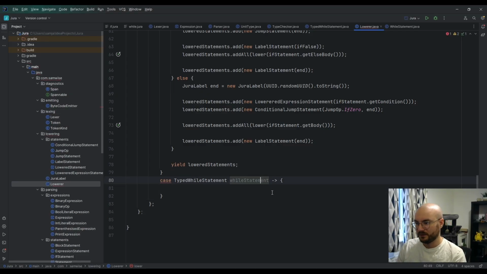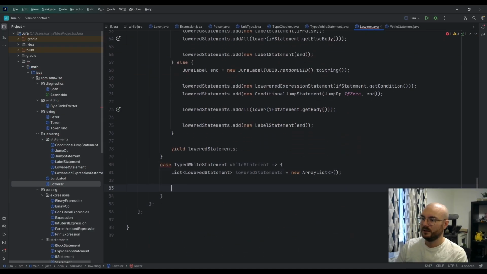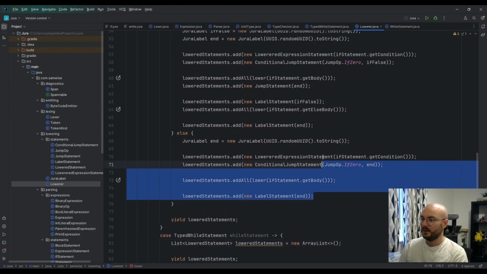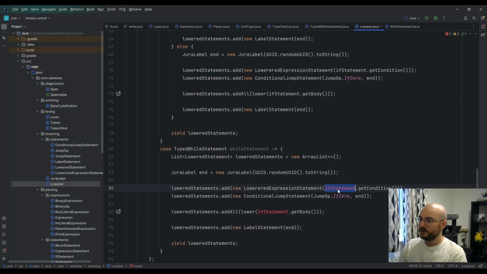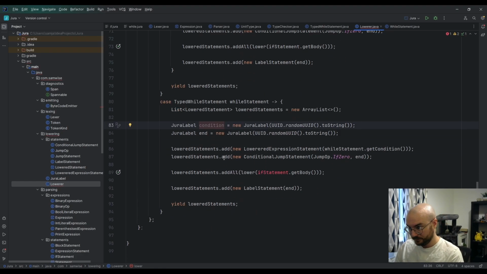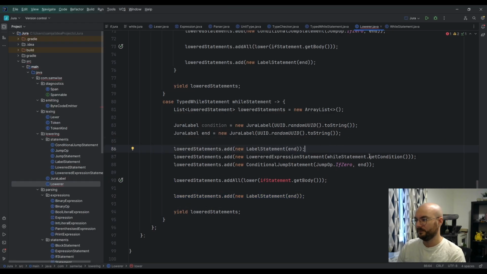So we have a while statement. Let's get one of these and then yield them. So what do we need to do? Let's have a look at what if does without a body. And let's just copy its homework. So we create a new label end. We should have a different label which is the condition. And we need to emit that before the condition, because we want to jump back here and evaluate the condition again.